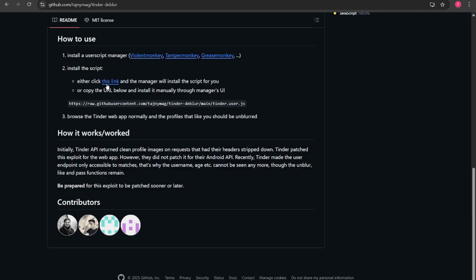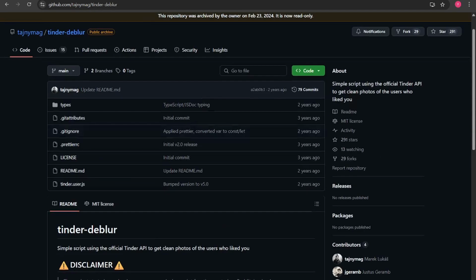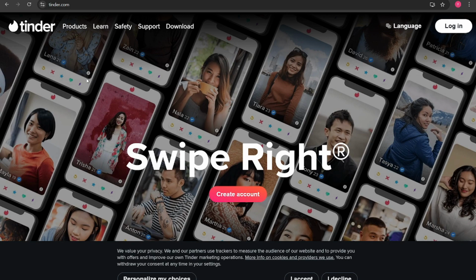Now just install the script and follow these instructions. And then once you use Tinder, as long as you follow these instructions, automatically it will deblur those who like you on Tinder.